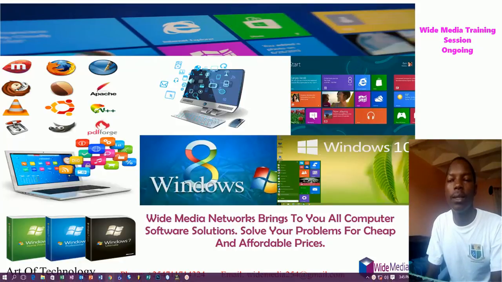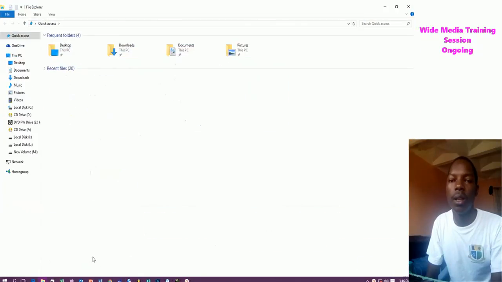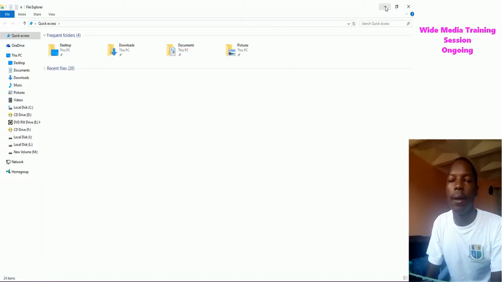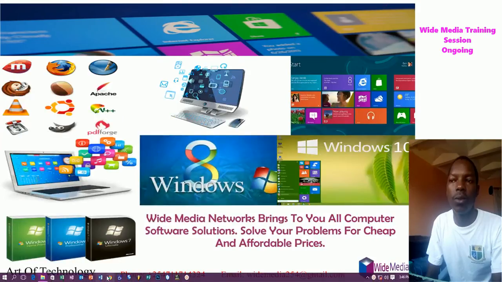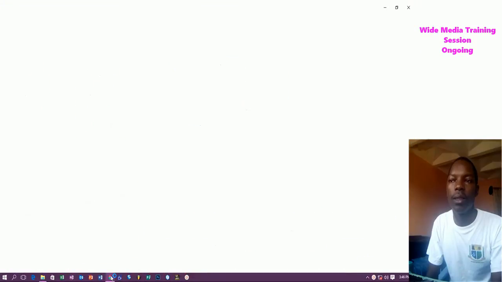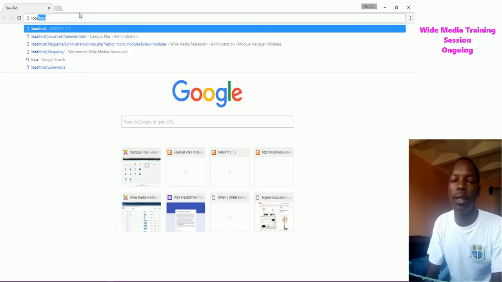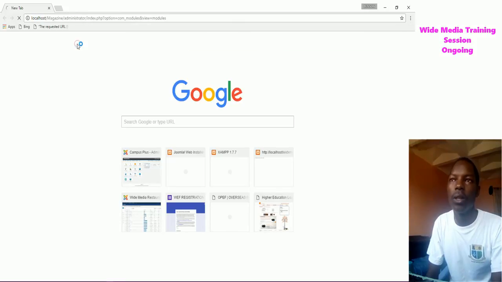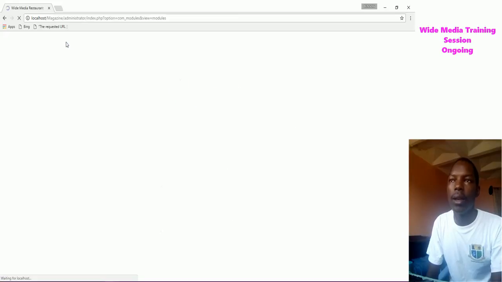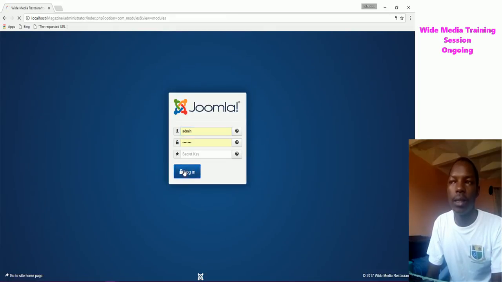We are going to be creating a website using Joomla 3.0 version, and this is going to be mainly for beginners, those who have no idea in these things. And I would like us to pay attention and cooperate in everything that we are going to do. This is an example of a website that we are going to create, and I want you to pay keen attention on it.